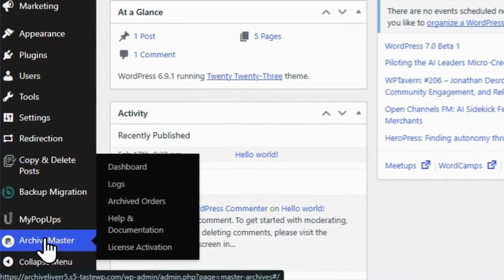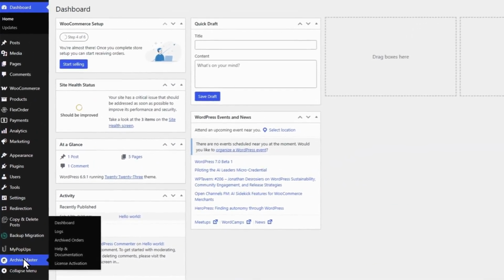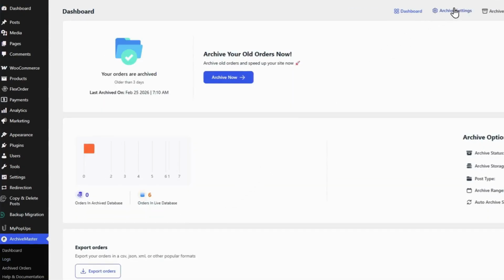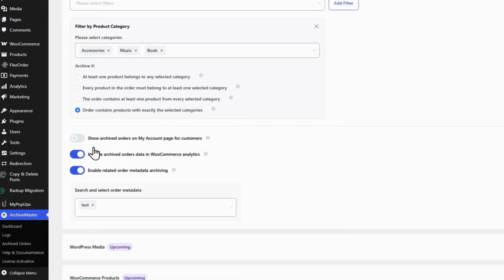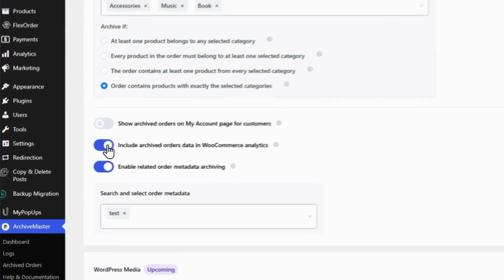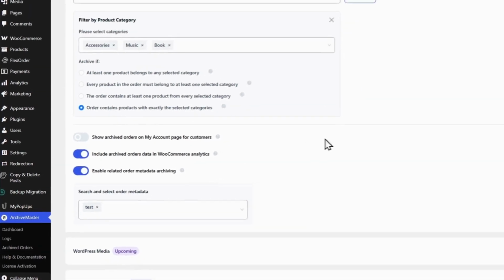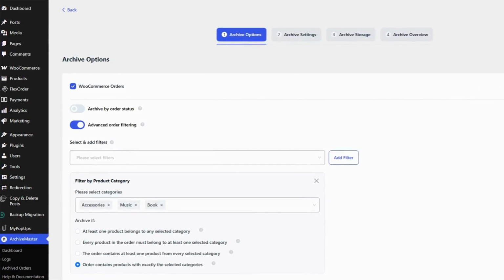First, go to ArchiveMaster inside your WordPress dashboard. Open Archive Options. Now look for this setting, Include Archived Orders Data in WooCommerce Analytics. Simply enable the toggle. Then click Save Settings, and that's it. You've just connected your archived data back to your analytics.